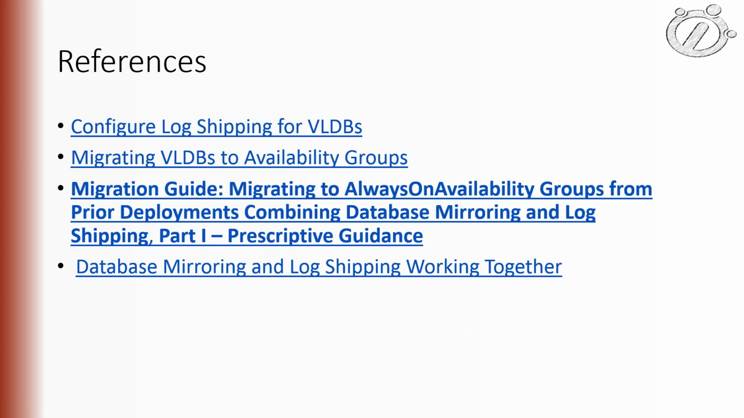So here's some more references. Once again, I did that MS SQL Tips post a long time ago about how to do log shipping with very large databases. That gives you a good step-by-step example about how you can set that up. I have a link there to my blog post on how I was able to use log shipping to have no downtime for adding a very large 80 terabyte database to an availability group. And then there's a couple of white papers by Microsoft as well that I've thrown in that are related to what we talked about today.